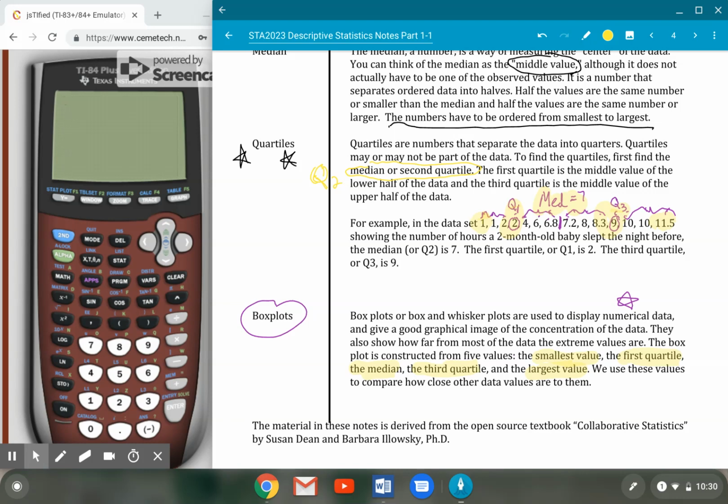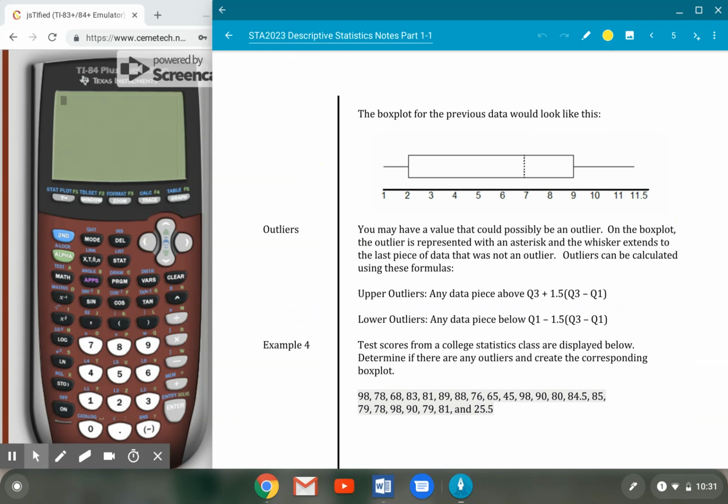So in the previous data set, I would start with 7 at the middle. I would work my way down to Q1, which is 2, and then up to Q3, which is 9, and then down to the minimum at 1 and the maximum at 11.5. And just to show you what a box plot or a box and whisker plot looks like, we've got this on the next page. A box plot for that previous data set, the number of hours that a 2-month-old baby sleeps, would look like this.